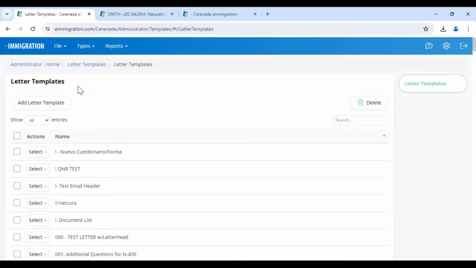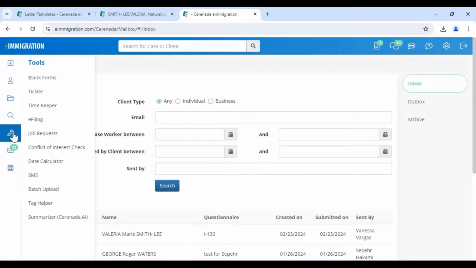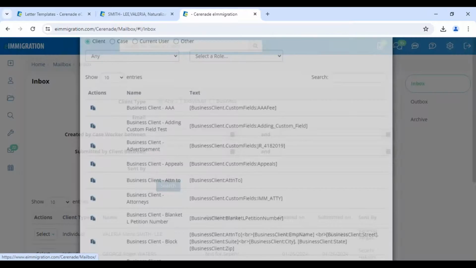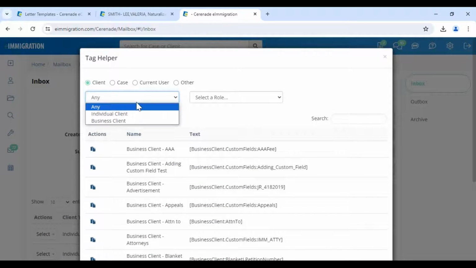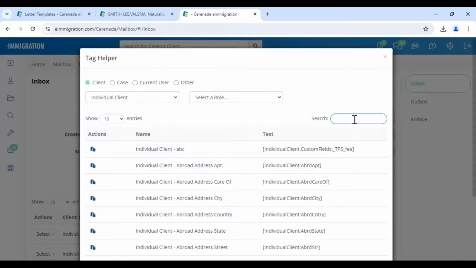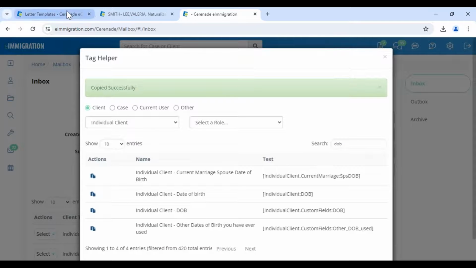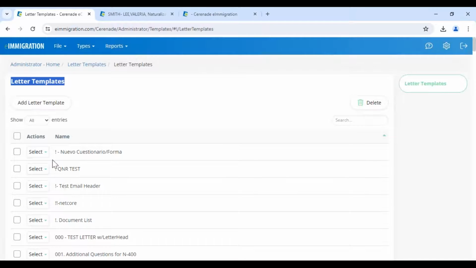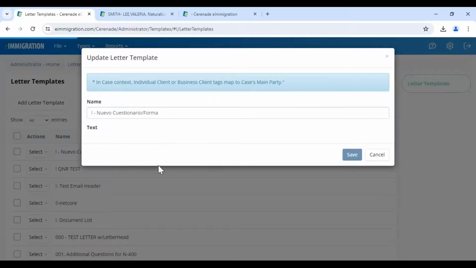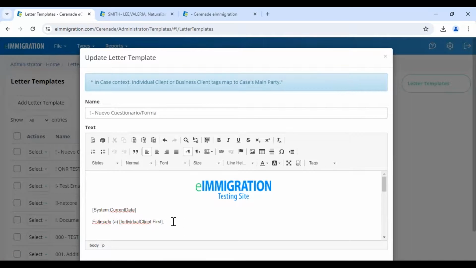If you are taking notes, write down letter templates and also write down this tag helper. The tag helper, which is located in the caseworker portal under the tools, allows you to find the tag a lot easier. For example, I want the individual's date of birth. I just need to click here on the left to copy to the clipboard, go back to my letter, and if I need the date of birth on the document, I'll just paste it like this.